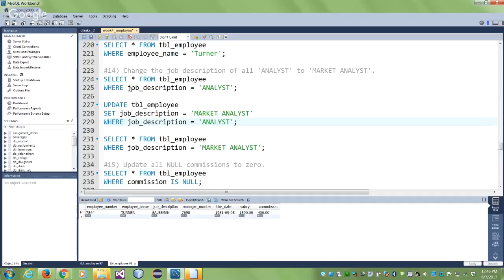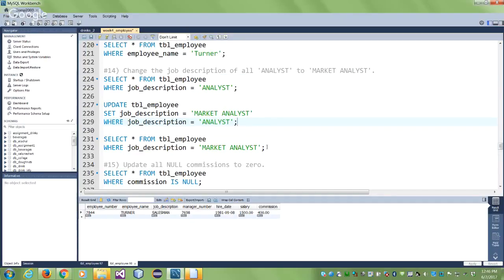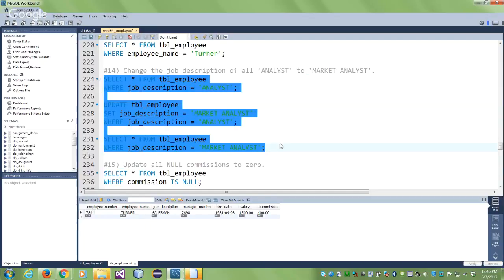So any analyst will now become a market analyst. Notice how before I looked for analyst, now I'm looking for market analyst, because these are the same person. There will be no analyst left after I change his or her job description. If I try to find only analysts, it will be an empty table. Because once you change from analyst to market analyst, will there be somebody with the job description analyst? No. So find analysts, change them to market analysts, and then see, are those the same persons?